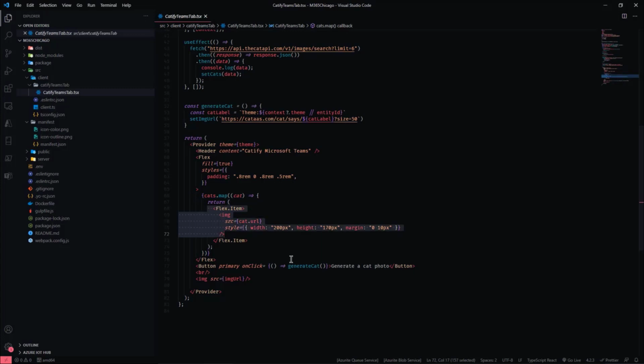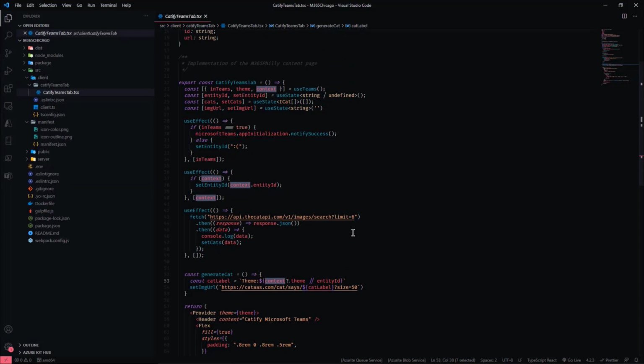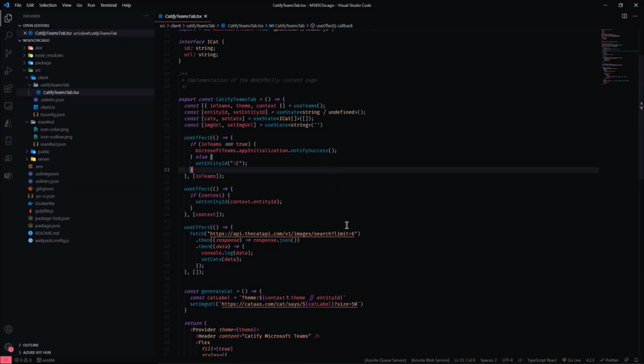Then here I have a button, and this button is going to call a function called generateCat. Here in generateCat, I'm getting the current context. You see the context that I'm getting here from the Teams SDK. And here I can get a reference to the theme. So if I have a theme, then just store the theme name in the cat label. If I don't have a theme, just store the entityId, which is the sad emoji, right?